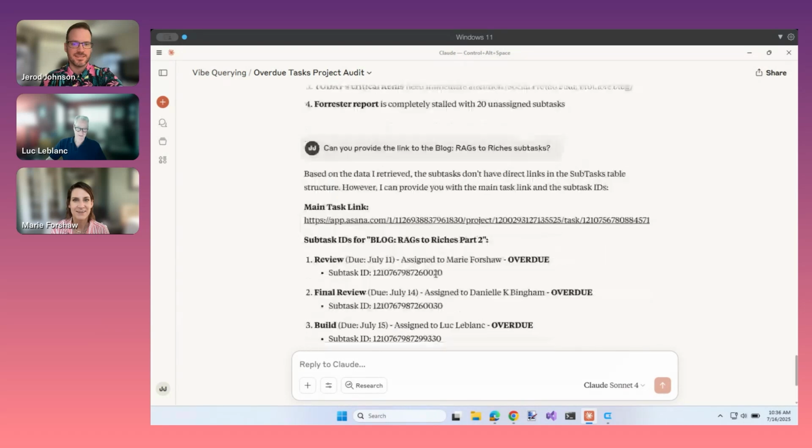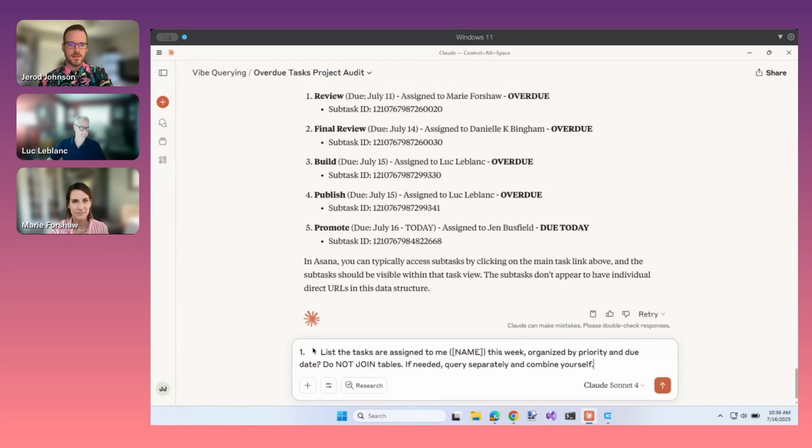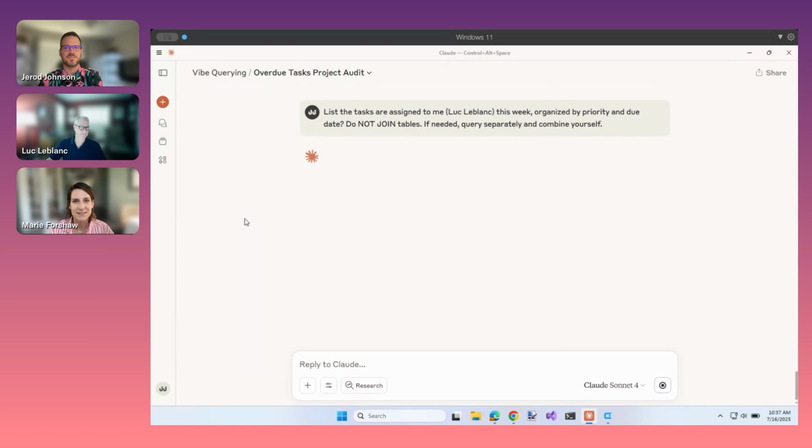What else, Luke? How about list the tasks that are assigned to me for this week, organized by priority and due date. All right, let's do this. And then I've got some extra instructions in here just to help Claude out with the way that the Asana API, I assume, works. I don't think it's real happy when you try to combine data across the server. So we'll just handle it in memory. And then we'll let Luke throw himself under the bus. Yeah, I'm afraid of this one.